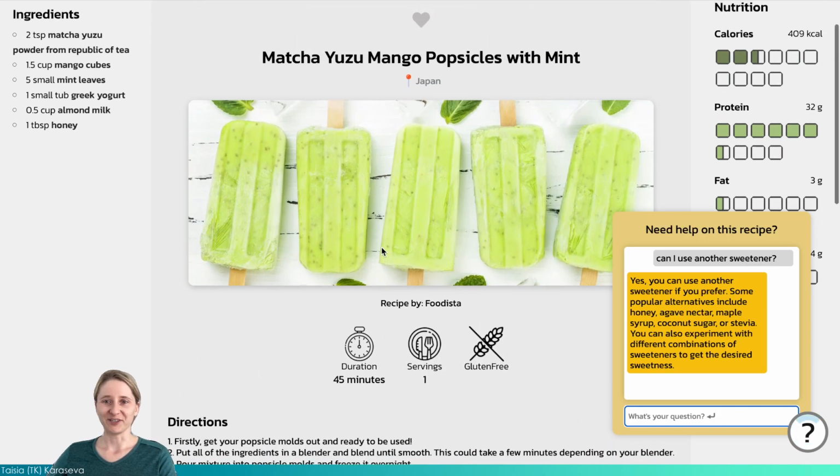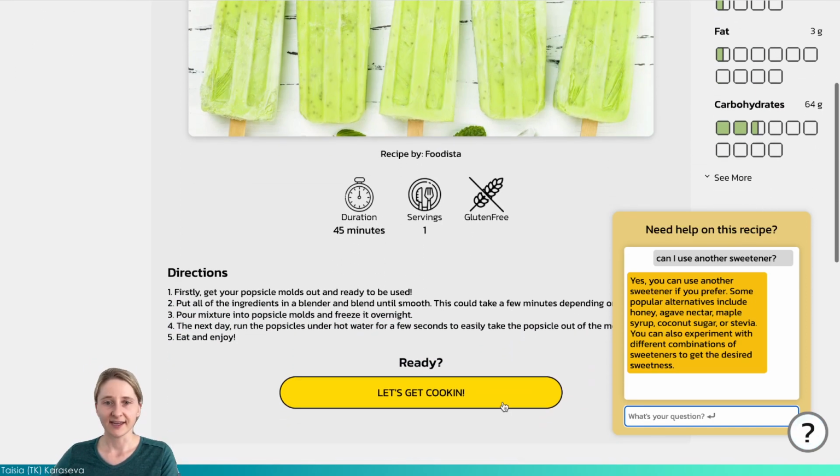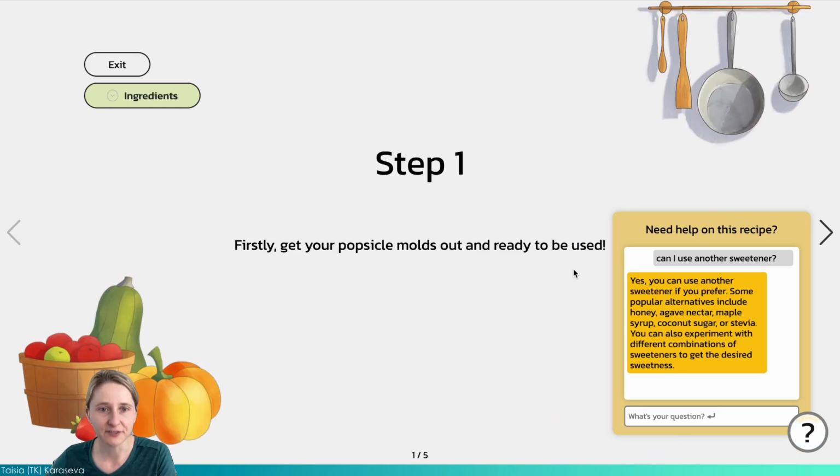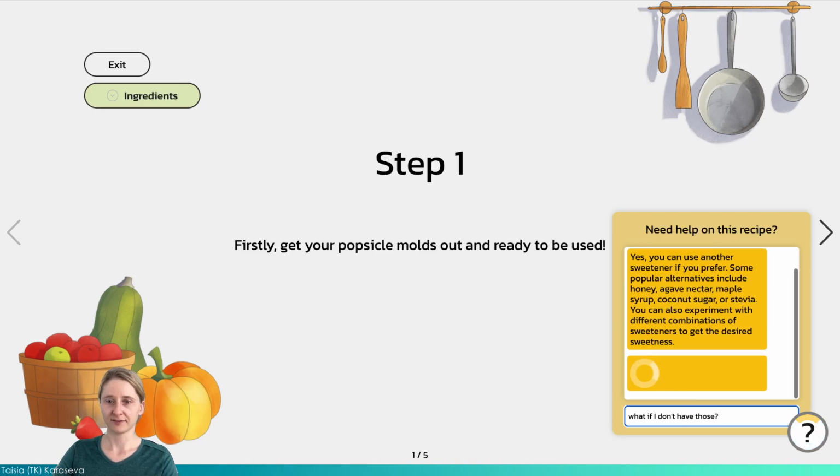Also importantly though, notice that I didn't have to say, hey, I'm talking about matcha yuzu. Based on which page this element renders on, it actually passes in that context into the request to the DaVinci model. And if we were to go on the Let's Get Cooking flow, we can actually ask a question. It'll know that we're talking about this particular step. Take a look.